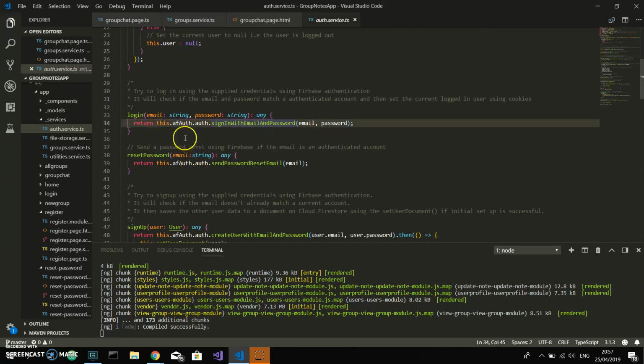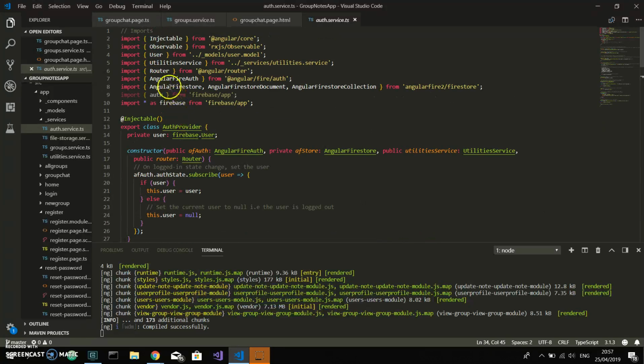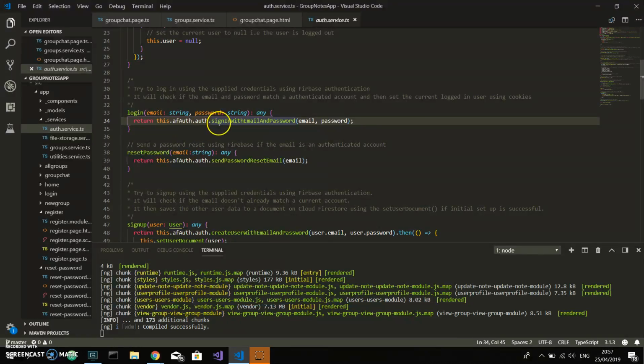So this login function just takes in the email and the password, and it returns this. Sign in with email, it will sign you in with the email and password. Reset password, you can also reset your password. It will take in the email, and it will send a password reset email.